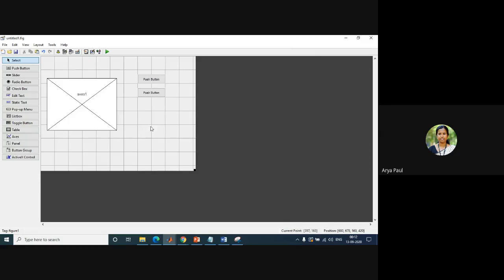Okay. Now I should have a pop-up menu. So just select from the left hand side. You can select a pop-up menu here. This is the pop-up menu. You can just drag it. Now I can increase the size a little bit. So this is a pop-up menu I have created, and now I can select a static text from the left hand side. So this is static text. I have dragged the static text.